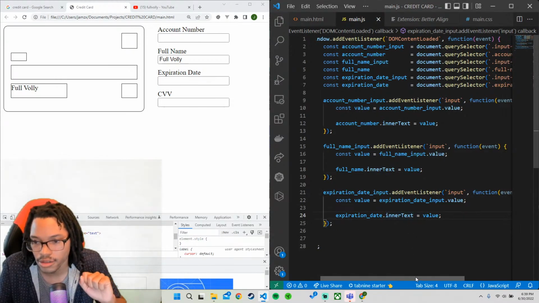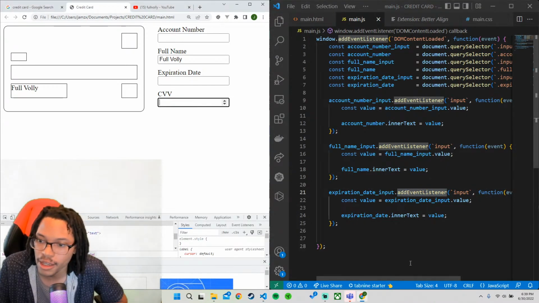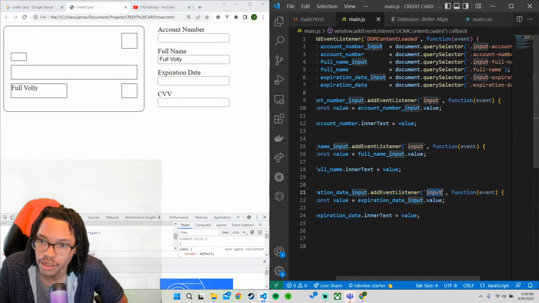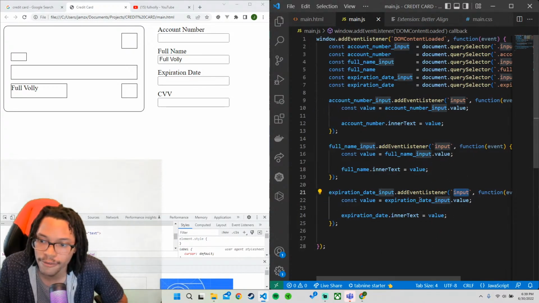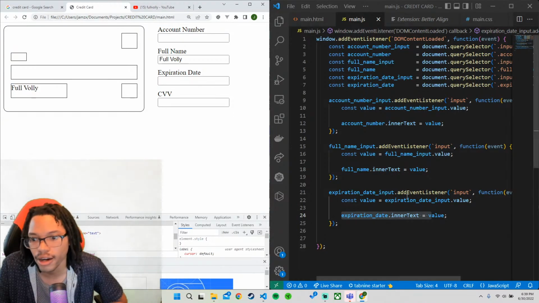There. So what am I doing? I'm adding an event listener to this input. I'm saying whenever someone types something in, we're going to get the value of the input. So whatever's typed in, we're going to get that value, and then we're going to place it in this credit card form here. All right, cool.